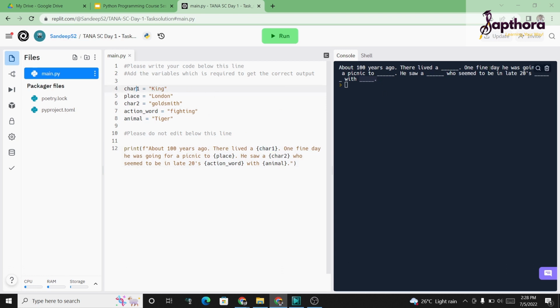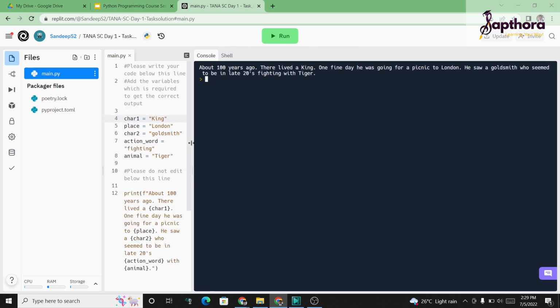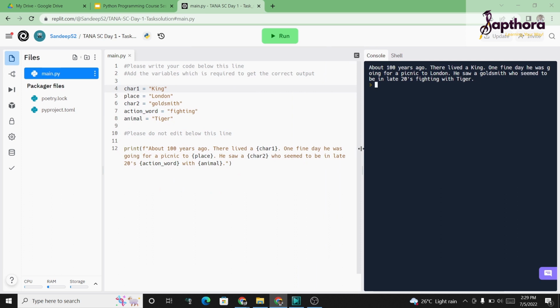Now instead of these empty spaces, these values are going to get updated. Now you can see what will happen. I just hit the run button, and this is how it will be. See here, about 100 years ago there lived a king. One fine day he was going for a picnic to London. Okay, he saw a goldsmith who seemed to be in late 20s fighting with a tiger. So it's a funny story, but it doesn't have any meaning. But you can create a lot of such funny, interesting stories, right?